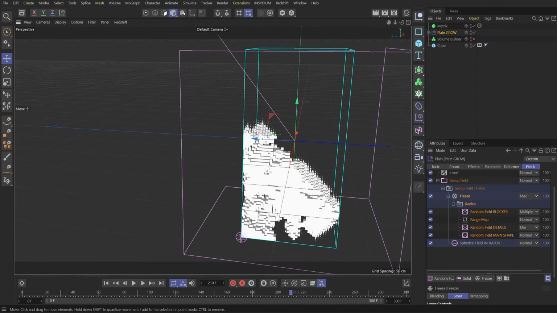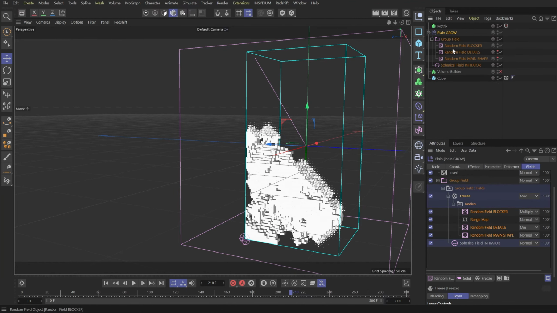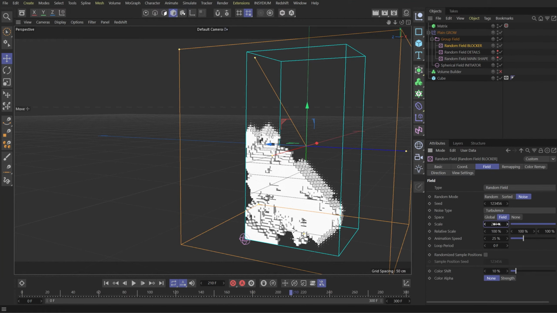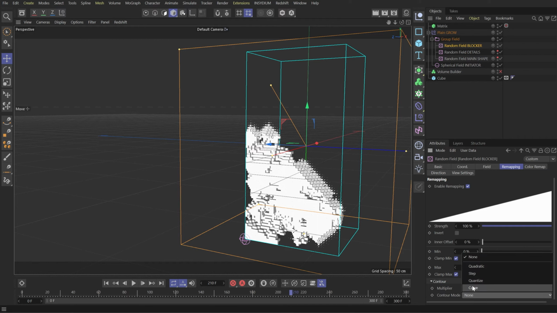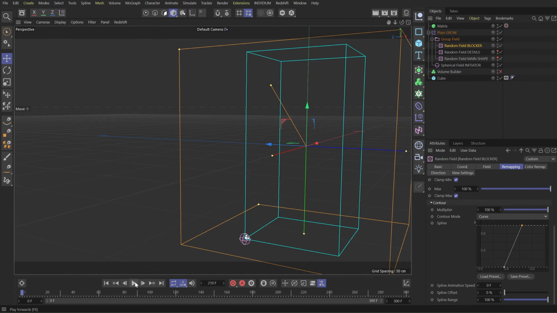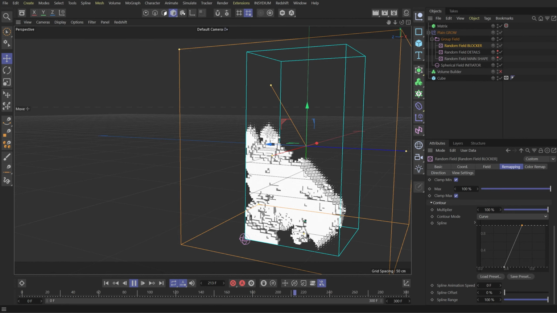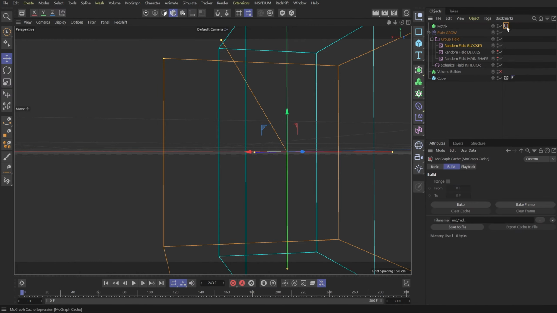I don't like how it grows in that way, it looks too flat. Maybe we need this block layer to be much smaller. And maybe we need to add some contrast here, just by adding a contour mode curve, reset this, add some contrast, go back, hit play. Actually, it looks much better now, so we can rewind this and cache it again.